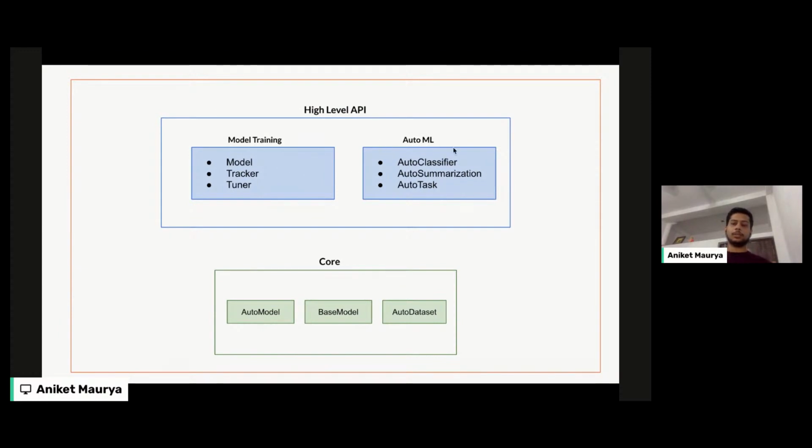Then comes AutoML. Since it is an AutoML library, it provides you some already defined tasks like image classification, text classification, sentiment analysis, auto text summarization. So you do not need to create any model for that. You just need to prepare your data, and it will automatically train it for you.